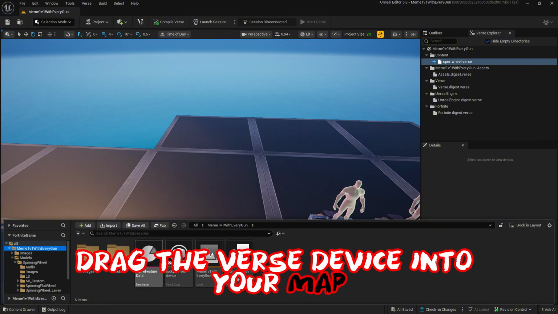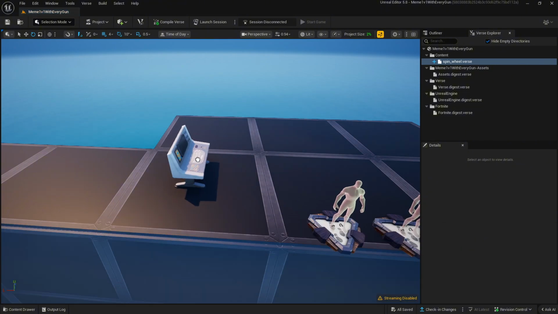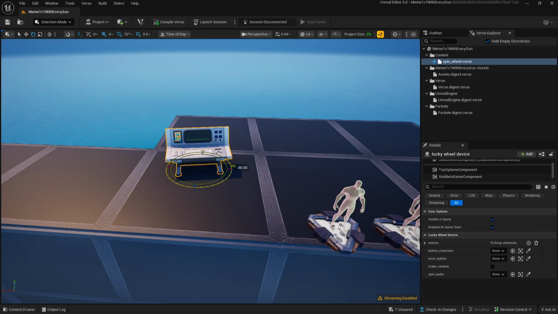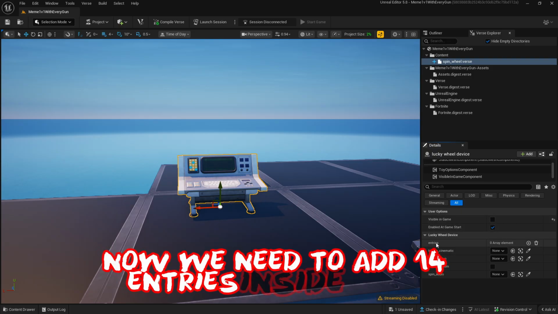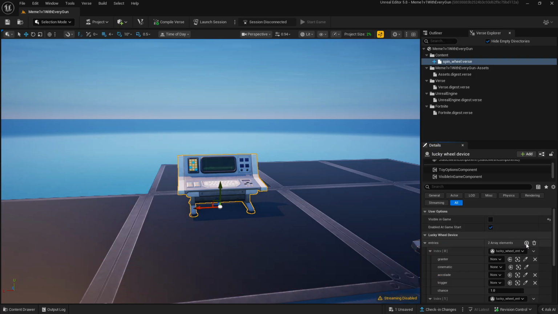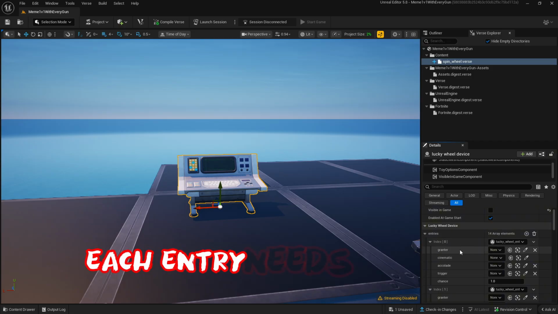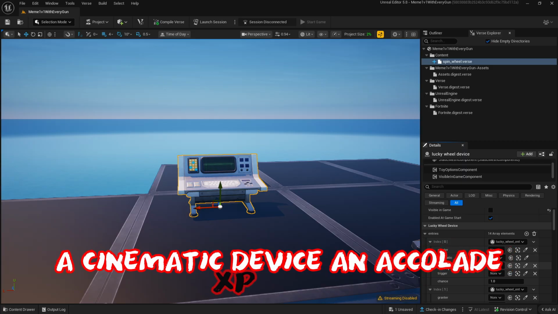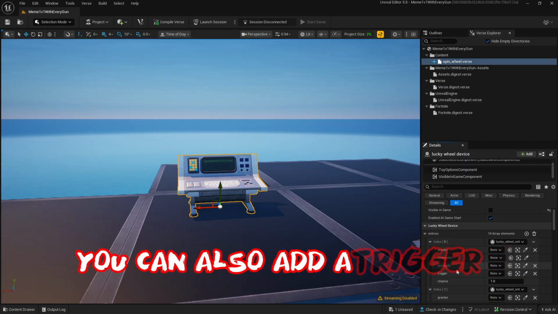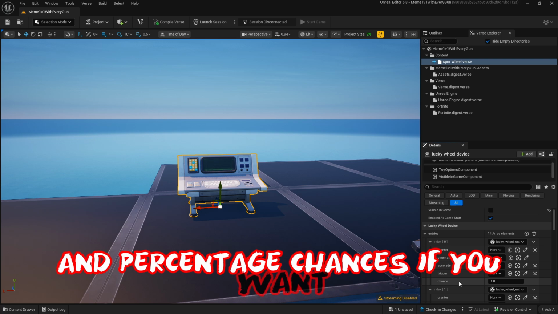Build Verse. Drag the Verse device into your map. Now we need to add 14 entries inside Verse. Each entry needs an item granter, a cinematic device, an accolade XP device. You can also add a trigger device and percentage chances if you want.